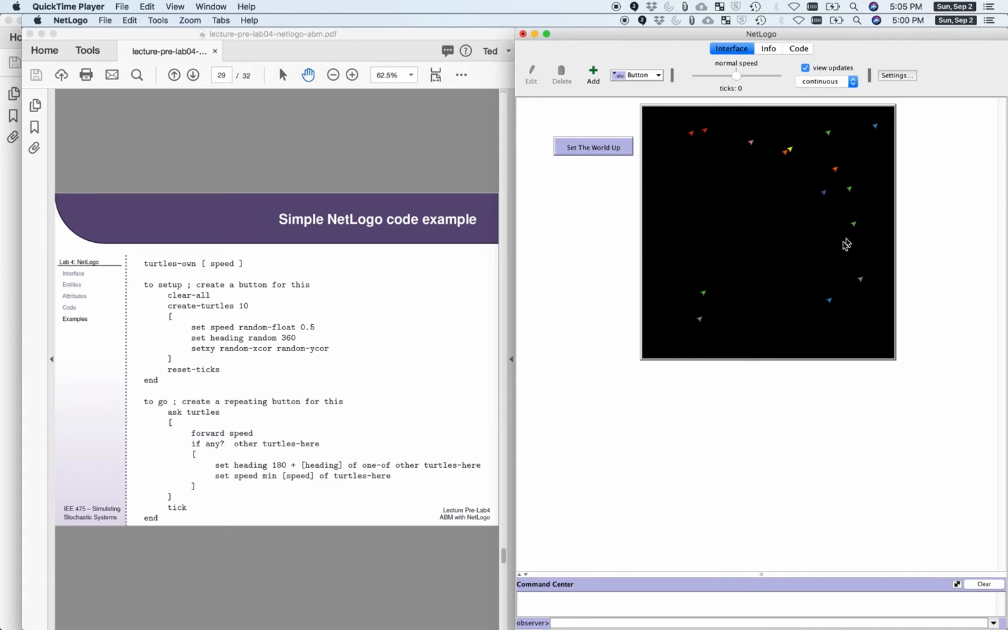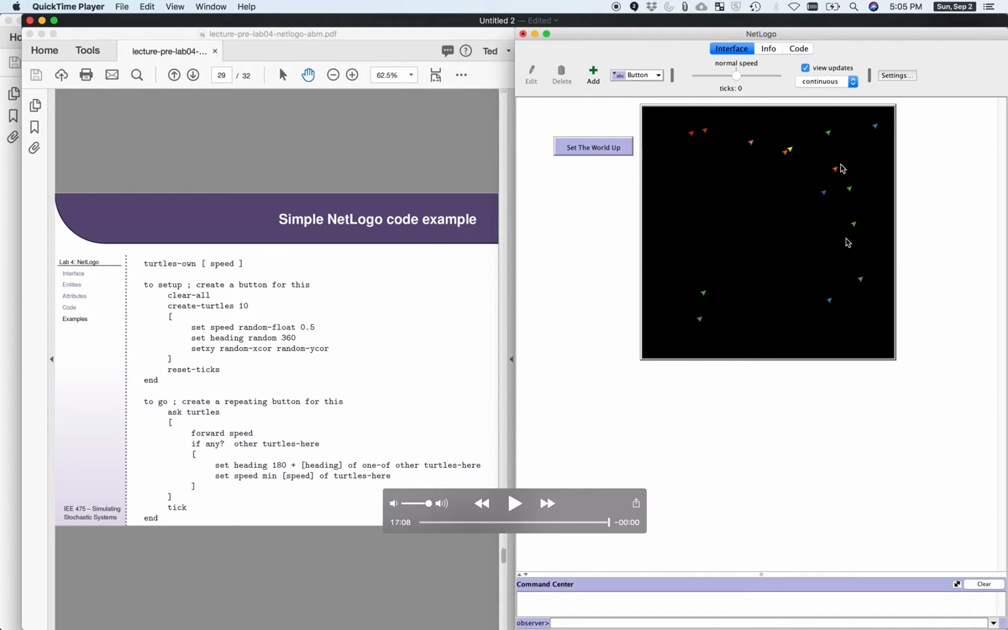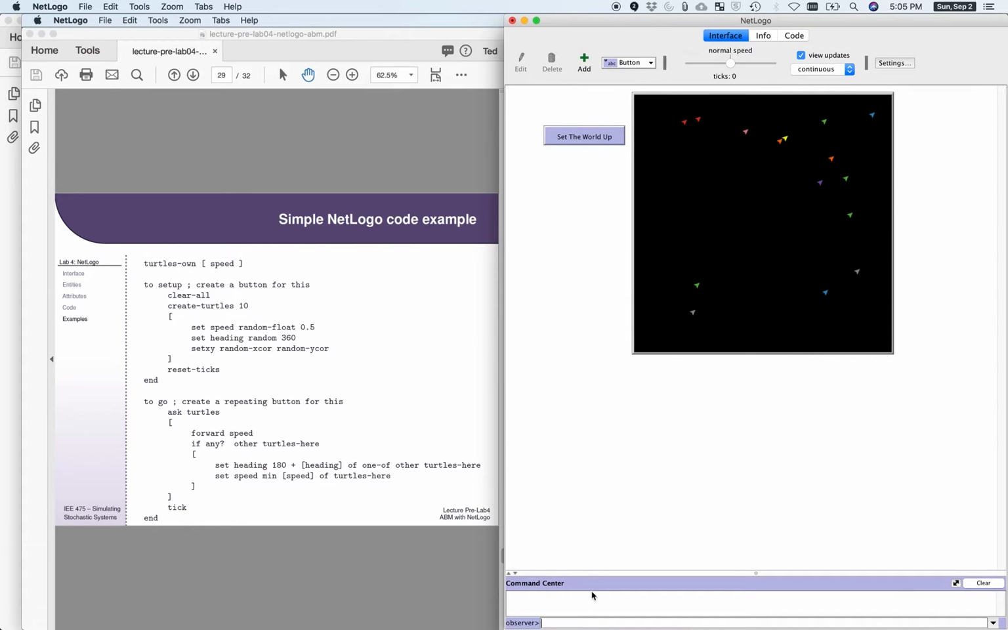Okay, so you might say 47 degrees. Does it make sense that that looks like 47 degrees? Well, let's go into the observer context. Down here there's this interesting command center where I can actually communicate with the agents that are currently available without writing any code in the code tab. So I can say ask turtles [set heading 0], so I can see what 0 is.